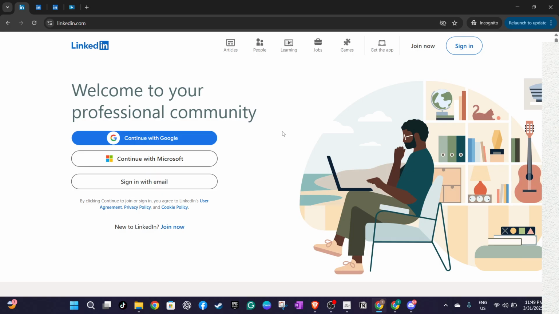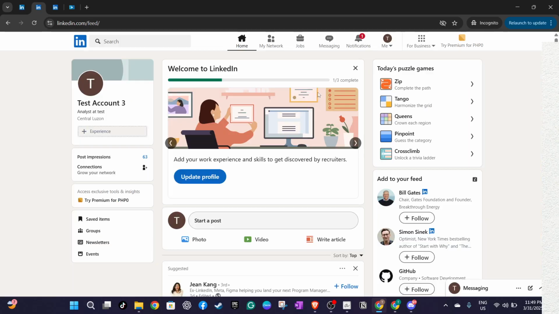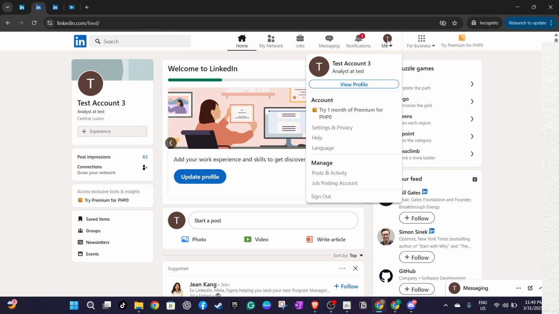Here, to access the settings related to read receipts, your next move will be to click on your profile picture, conveniently located at the top of the page. A drop-down menu will appear. From this menu, select Settings and Privacy. This will lead you straight to your account settings.